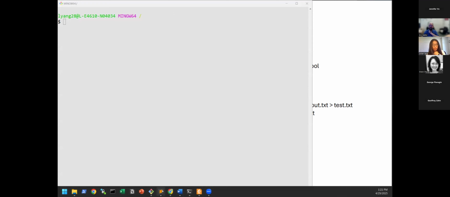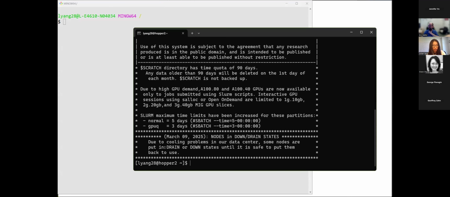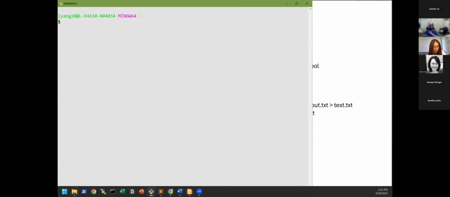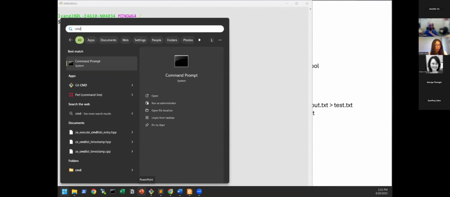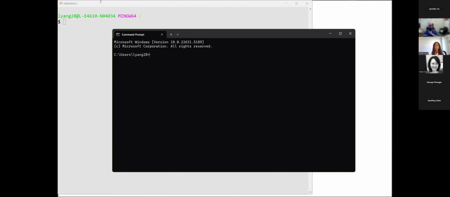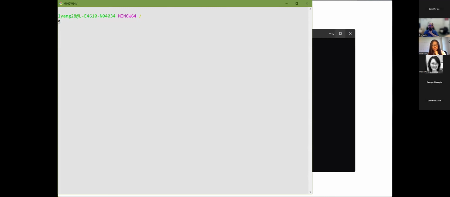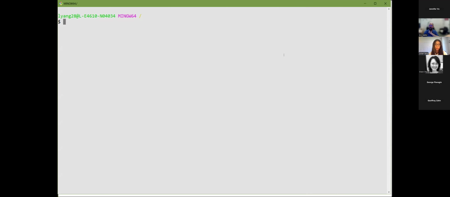So first, if you're a Mac user, you probably know how to open the terminal. And if you are a Windows user, you can type something like cmd, and then you will find your command line prompt here. But I'm using an alternative one because I like the white background. But anyway, let's start with SSH.